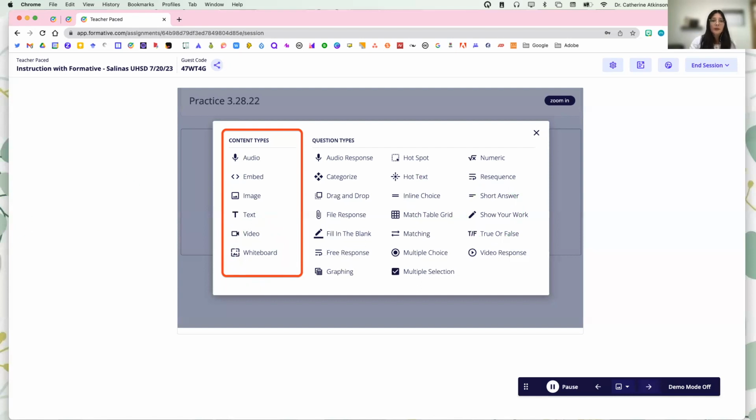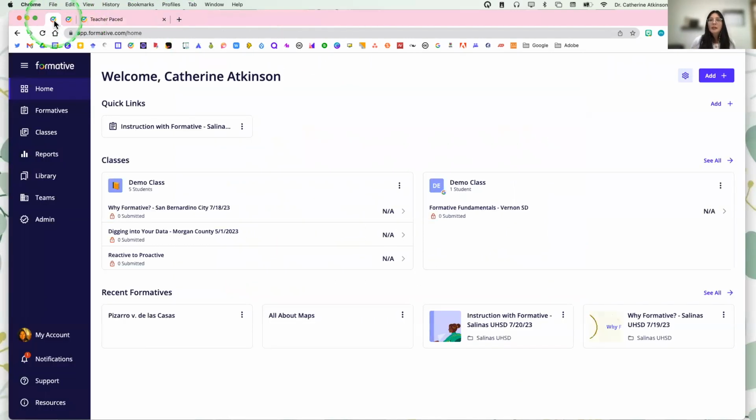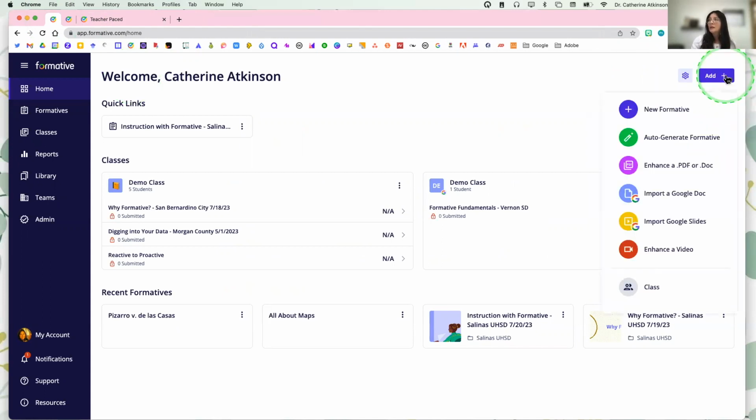Okay, all right, so give me a second and let me go through the different kinds of content types. So I'm going to go back to the Formative dashboard. Hopefully you all logged in with your teacher account. It says welcome and then your name on there. Now, when you go to create a formative, it's real easy. The plus button in the upper right-hand corner where it says add, when you click on that, there's a bunch of things that you can add.